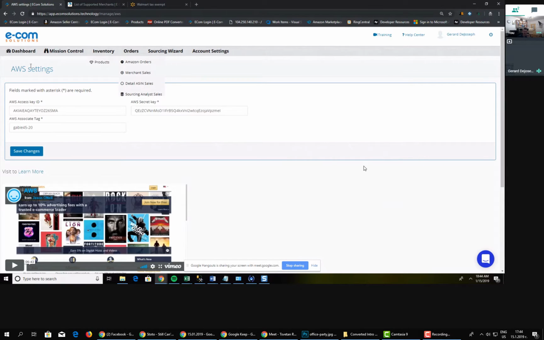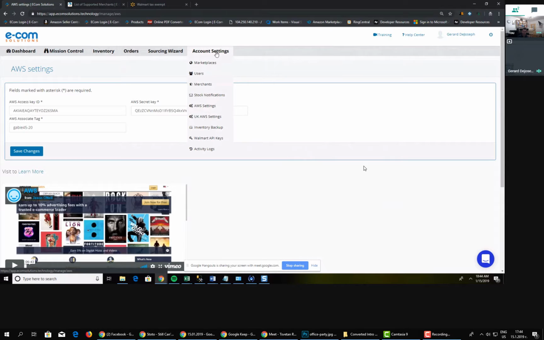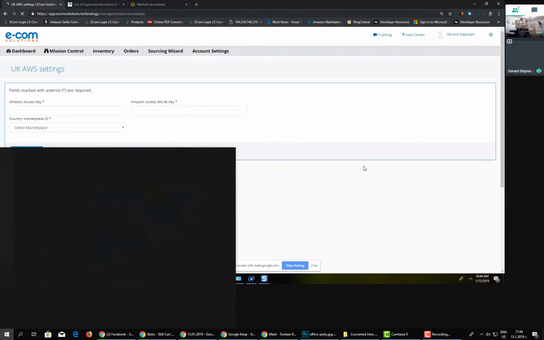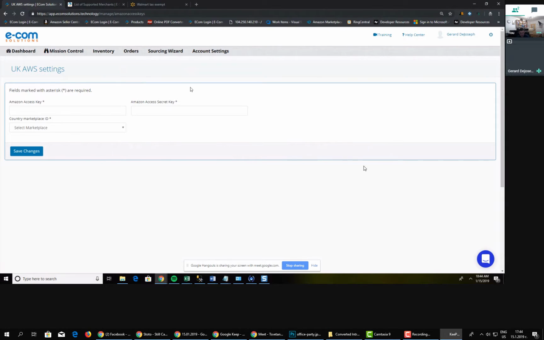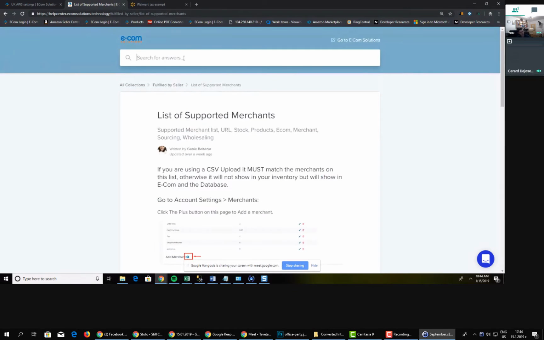Moving on. This is the AWS settings. This is irrelevant. So we have a bunch of credentials that I entered in here for you. That's just to give you access to a different part, which I'll show you in a second. UK AWS settings, you'll need to put this in. But if you need to figure out how to do that, you come into the Help Center. You go to UK AWS settings.